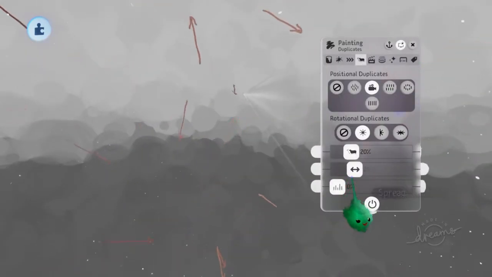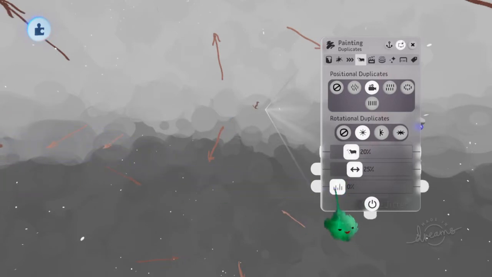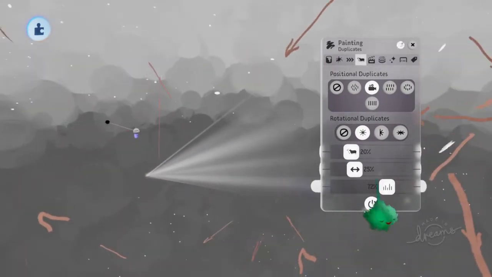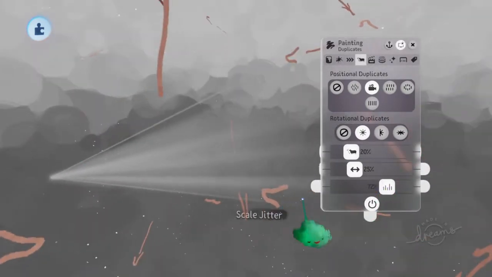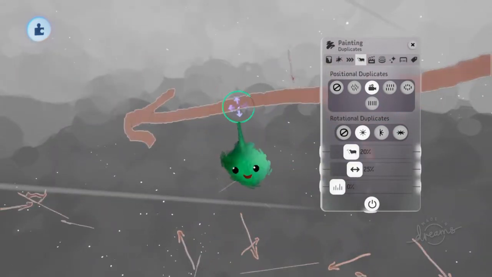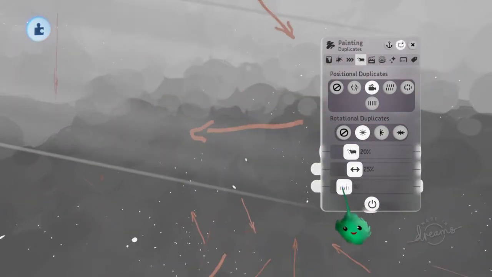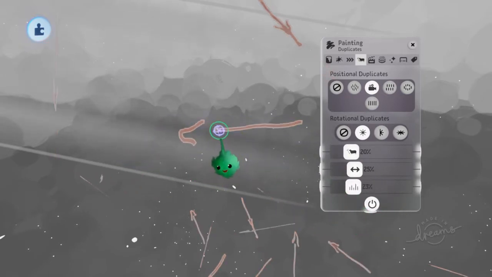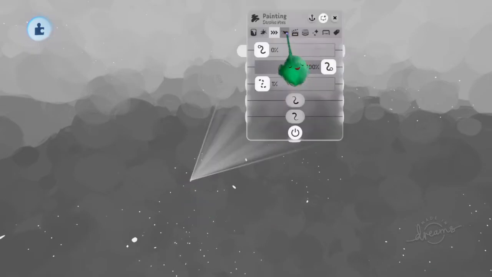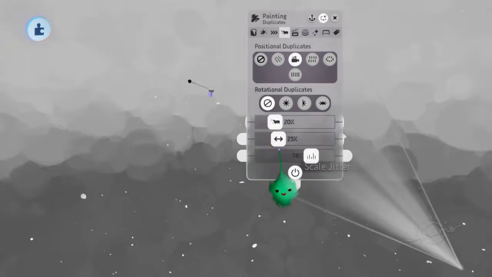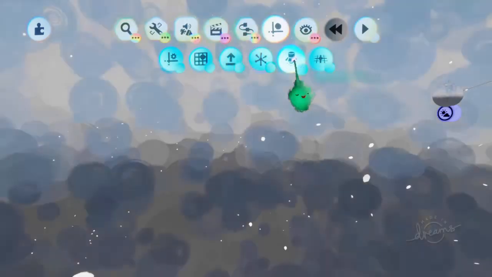I can also use scale jitter, so each stroke of each copy is scaled from the copy's center. So the center of it is maybe there, and now they're being scaled randomly away from that center, so that might be useful for this as well. So let's try scale jitter. Might make a difference, might not. And now put that on again.